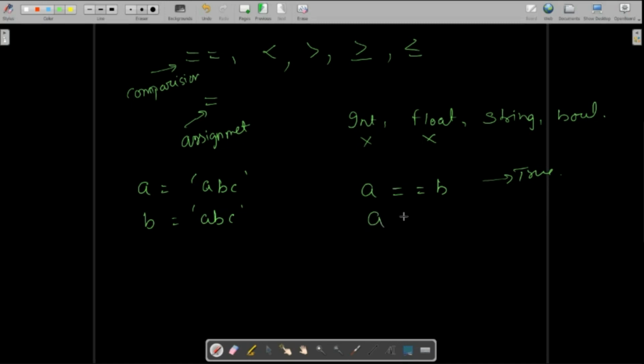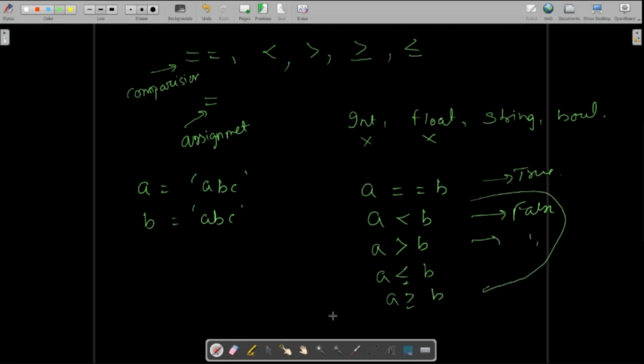Similarly, if I say a is smaller than b, it will check value by value. A and A, it will compare. No, A and A are not smaller. B and B are not smaller. C and C are not smaller. So it will return false. Similarly, in case of a is greater than b, a is smaller than or equal to b, and a is greater than or equal to b, it will return false in all of these cases.